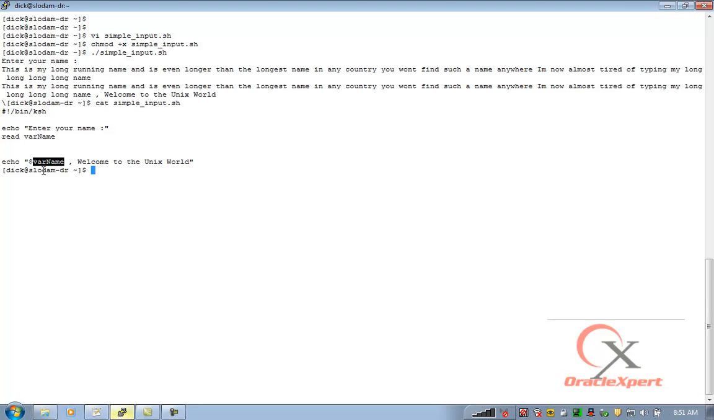So understand this. When I say x equal to 10, I have done variable equal to value. If I say echo x, it simply prints x. What if you wanted the value of the variable x? Then you must say $x. If I simply say echo x, it will print x on my screen. If I say $x, that dollar means print the value of the variable x.